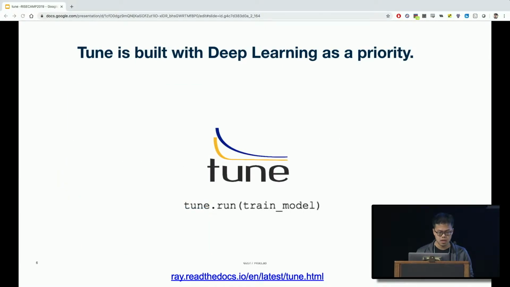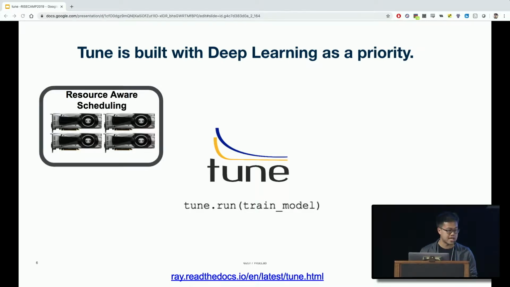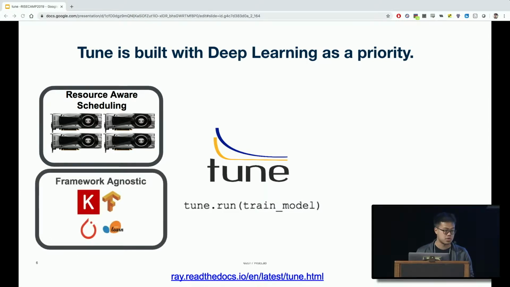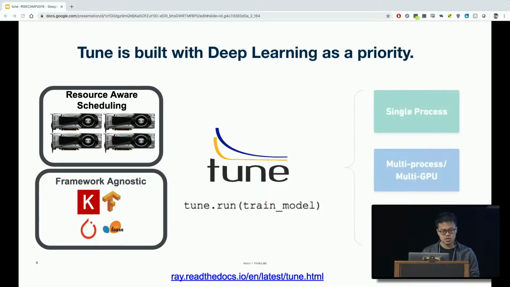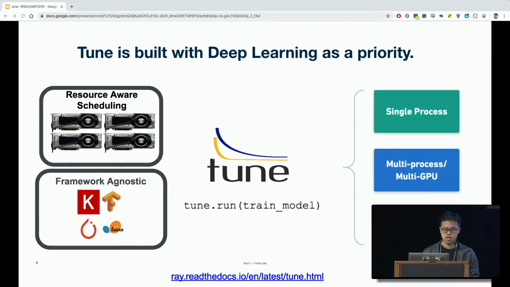So what is Tune? Tune is a hyperparameter tuning tool that is built with deep learning as a priority. This means that Tune allows you to utilize heterogeneous resources across your cluster. Tune allows you to tune your models with any machine learning framework. And finally, Tune allows you to do hyperparameter tuning at any scale. This runs from one single process, to multiple processes or multiple GPUs on one node, to running across multiple nodes, all without changing your code.